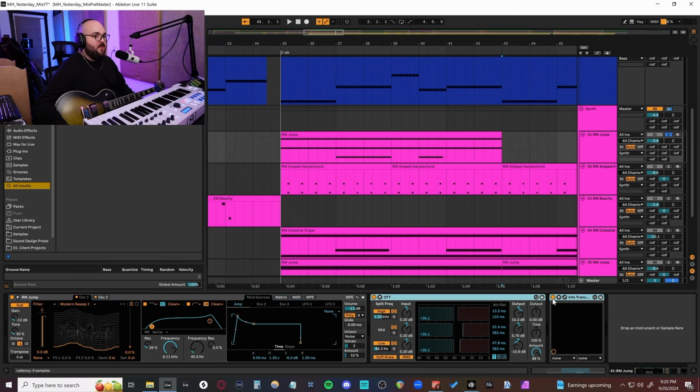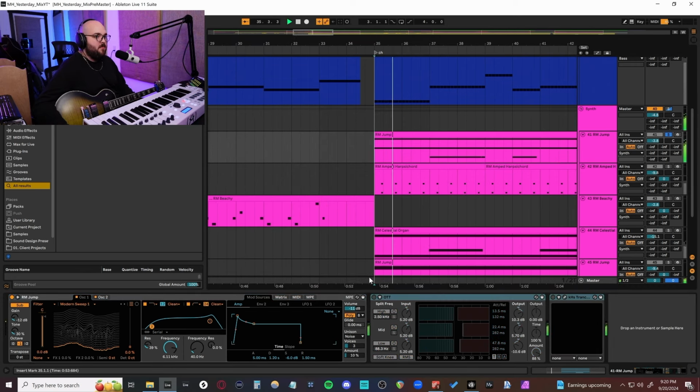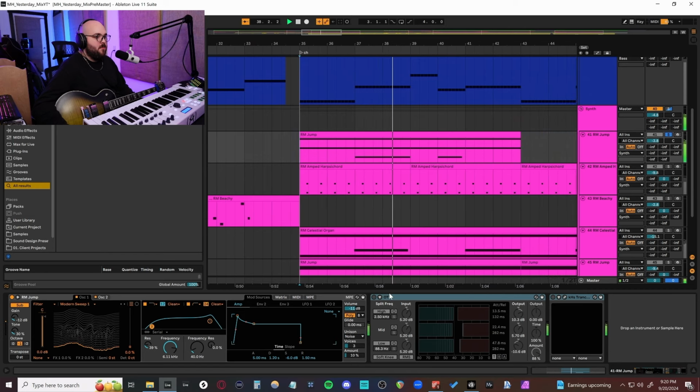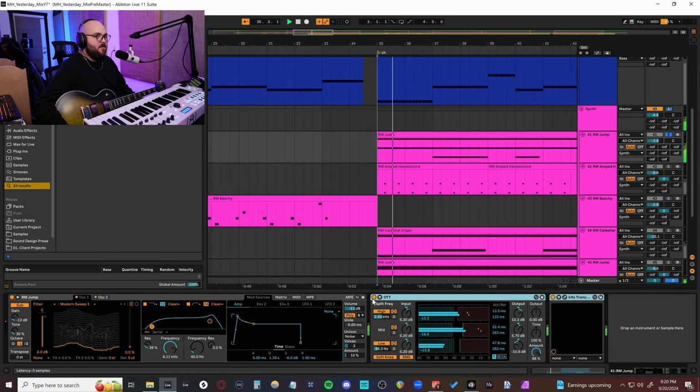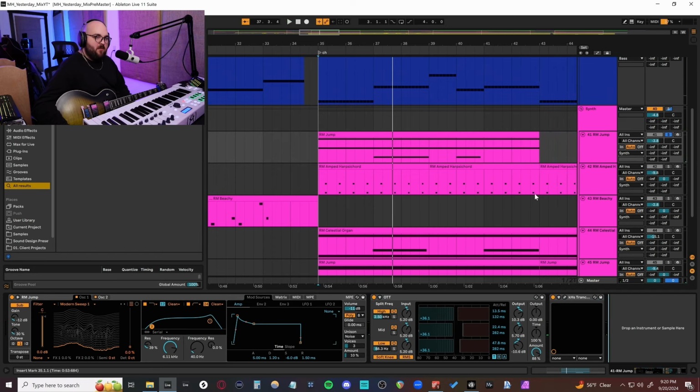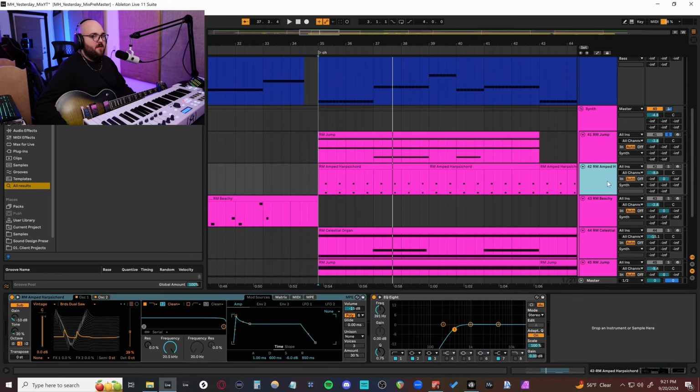So if I turn off the OTT and the Transgate, and turn them back on. Sometimes instead of EQing something like this, I will just use the output of OTT almost like a 3-band EQ and just cut out all the lows there. And then we have this little harpsichord dude.